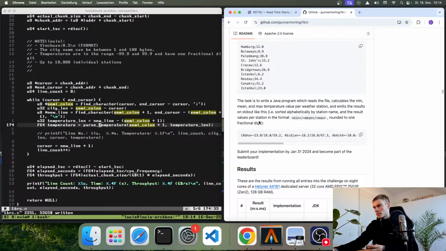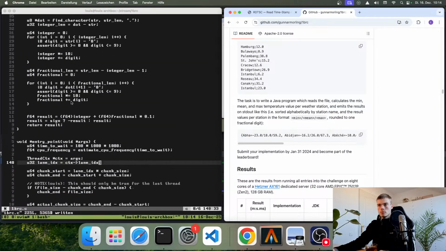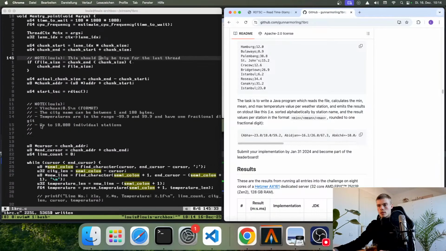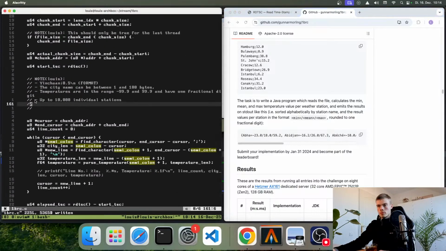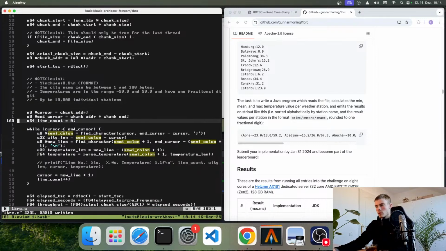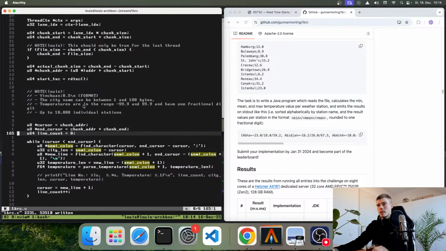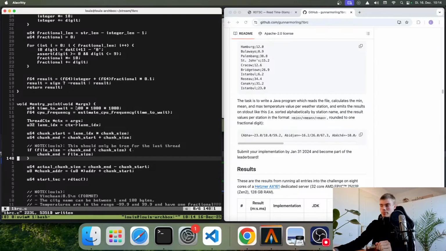Yeah, it's min, mean, max. Round to one fractional digit. All right. So we need some way of storing for each city the appropriate min, mean, and max values. Now, how do we do this? Probably we should use a hash map.